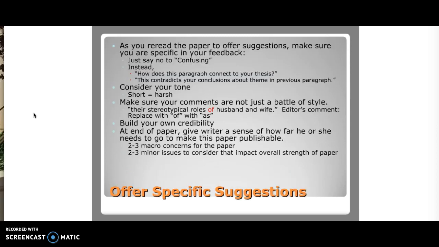Once you've read through the paper as a believer, go back and reread the paper multiple times so that you can offer suggestions to the writer as to how to improve his or her writing. Make sure that your feedback is specific. Avoid one-word responses. Instead of "confusing," explain. How does this paragraph connect to your thesis, or this contradicts your conclusions about theme in the previous paragraph?